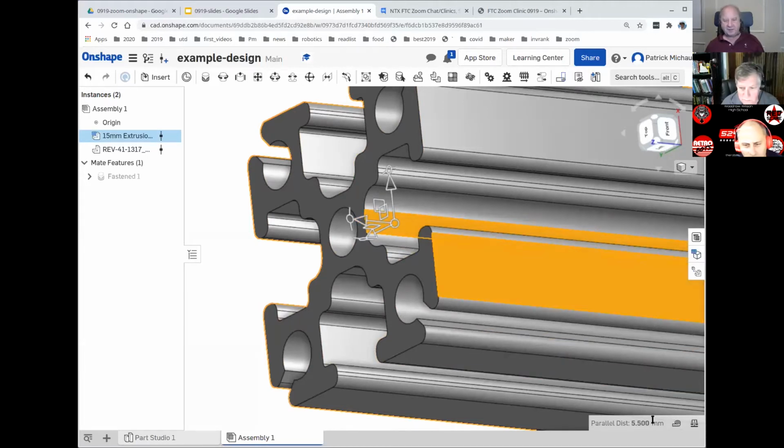And what it does is it comes back and tells me that the distance between those 2 surfaces is 5.5 millimeters. And you can see that down at the bottom right of my window. So that's how I knew the offset needed to be 5.5 millimeters. Now I knew that because I've done this for so long in Fusion 360 to just know what that is.